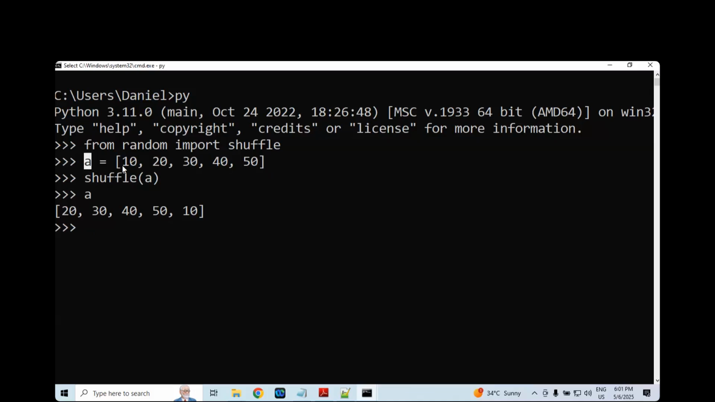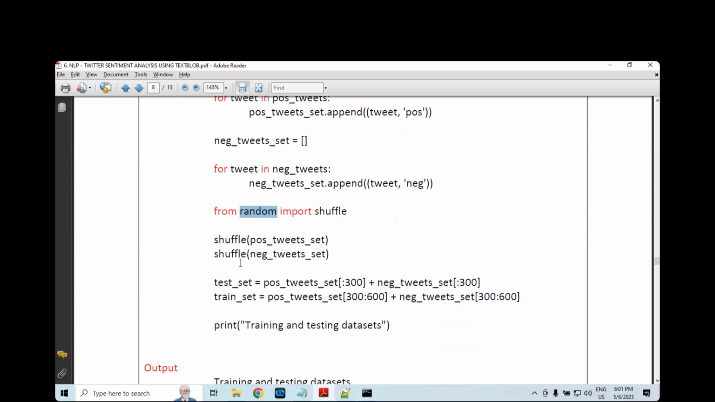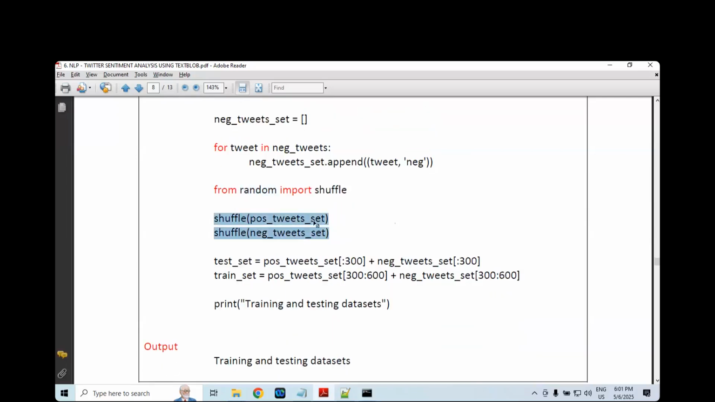Did you notice? Previously, in the list data structure, insertion order is fixed. But now I wanted to shuffle the data. This is something like keeping some coins inside a box, or shuffling cards, the way my father shuffled cards. Here we are doing the same. Shuffle is a predefined function coming from the random module. We are shuffling positive tweets and negative tweets.